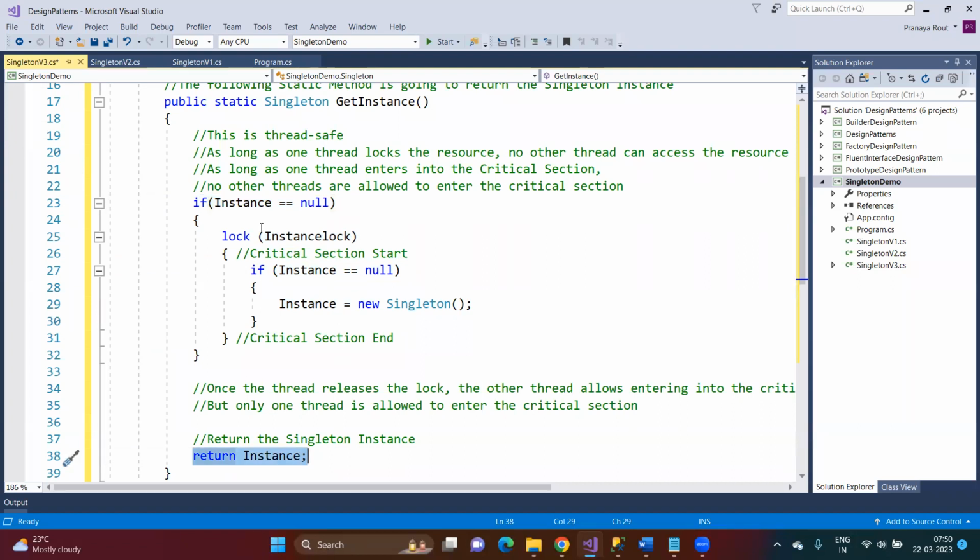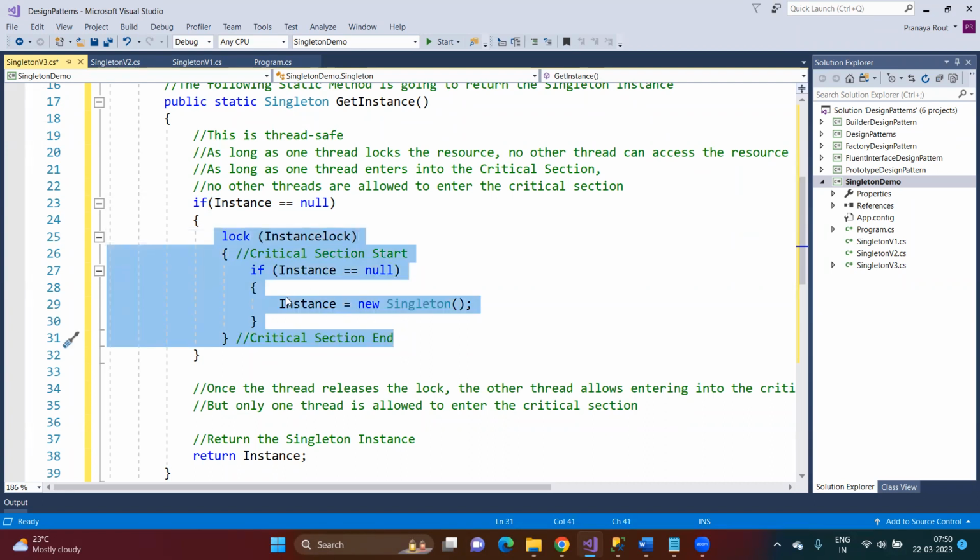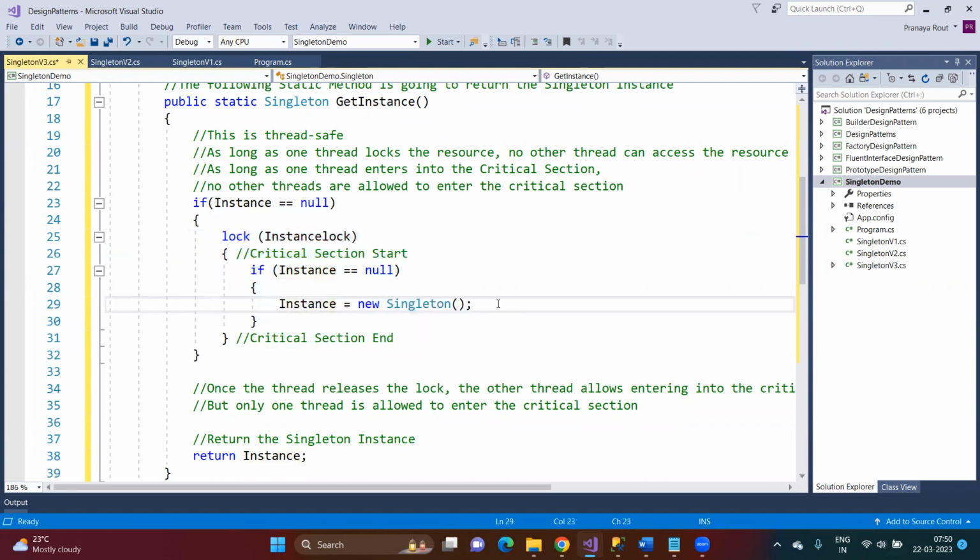So thread 1 will come. Thread 1 finds that instance equals null, so it comes in and acquires a lock on this lock object. Thread 2 will also come and also find that instance equals null, so it has to wait. But once thread 1 execution is completed and the instance is created, it releases the lock, and thread 2, who is waiting for the lock, is going to check and see the instance exists.